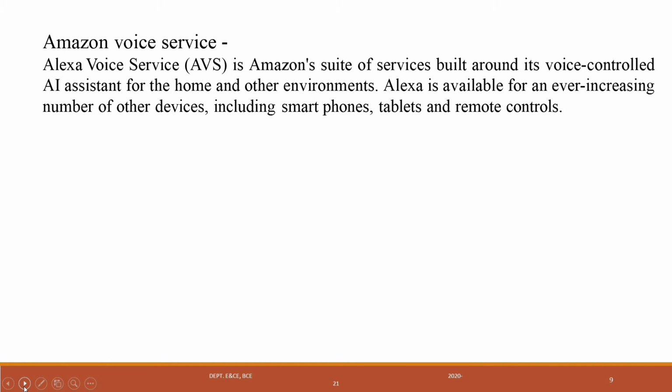Amazon Voice Service. This is the Alexa voice service in the Amazon suite of services, built around its voice AI assistants for home and other environments. It is software where we should log in through the page and give some credentials, so that our voice can be recognized through Alexa. This is available for many devices such as smartphones, tablets, remote controls, etc.